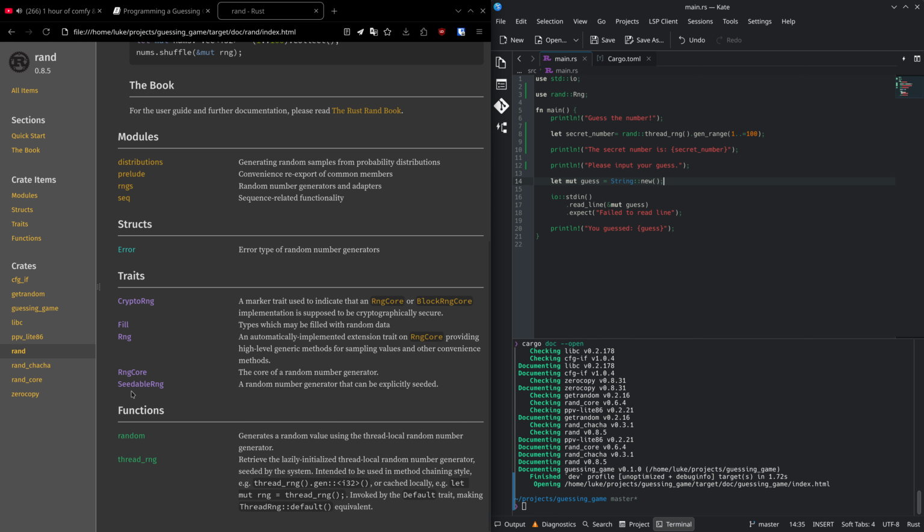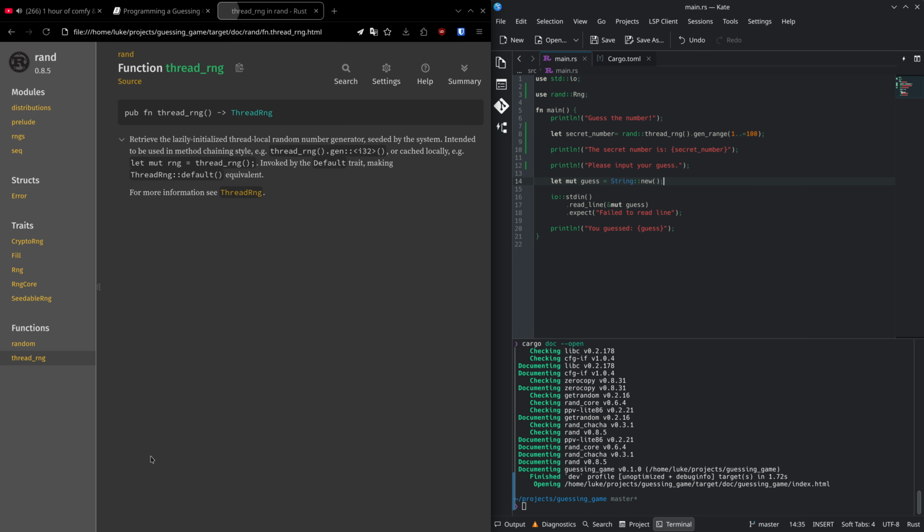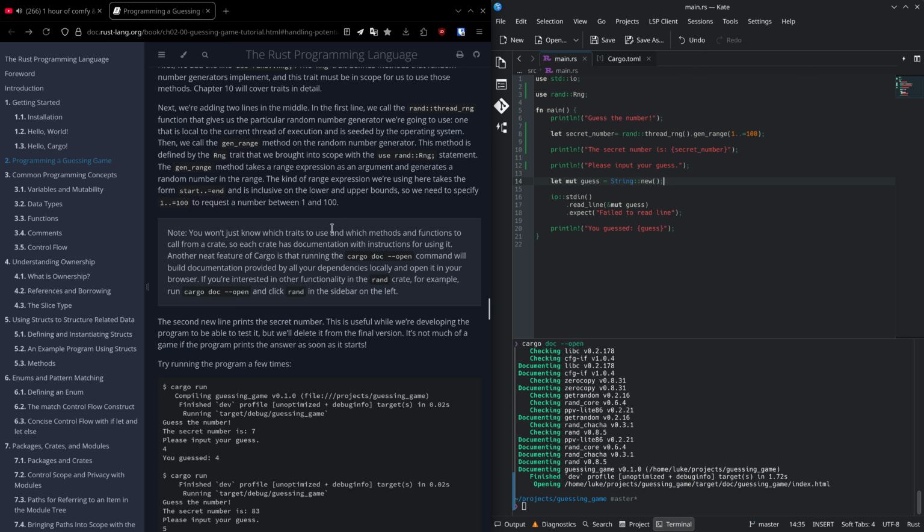RAND. Okay. Red RNG. Change rate, integer 32. Cool. I actually did not know to do that.